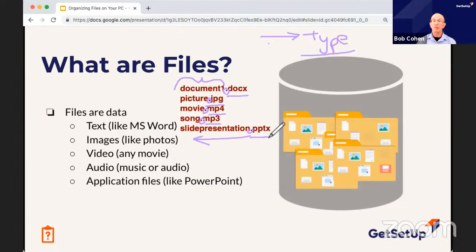So your computer looks at this information to the right of the dot to say, oh, this is text, or this is a document, or this is a picture. And that's how it figures out what it should use to open up the file. And that's how it plays a movie on your computer, or plays a song, or opens up a document, or even opens up a web page. Web pages are files that are called HTML.